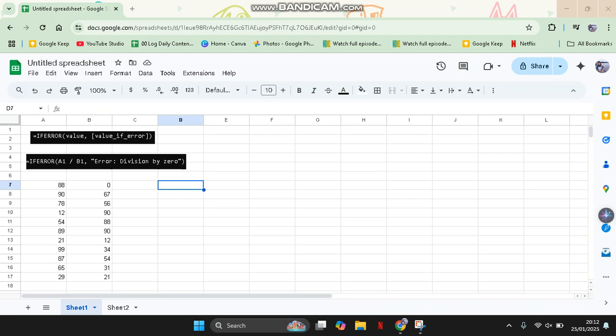The basic syntax of IFERROR is: IFERROR(value, value_if_error). The value means the formula or expression that you want to evaluate, and the value_if_error is what you want to display if the formula results in an error. This is optional, and if you don't provide a second argument, it will display a blank cell by default.